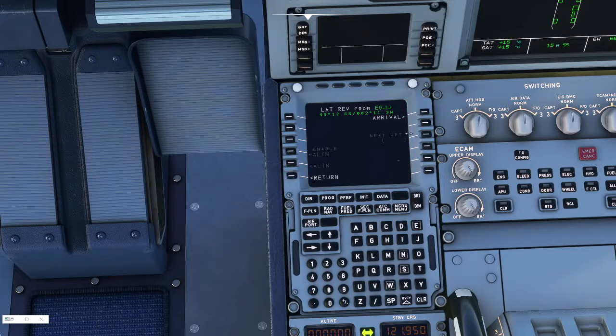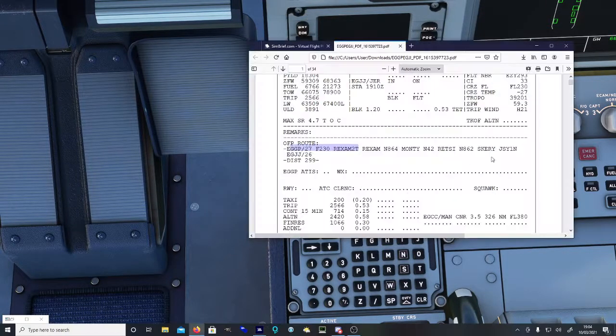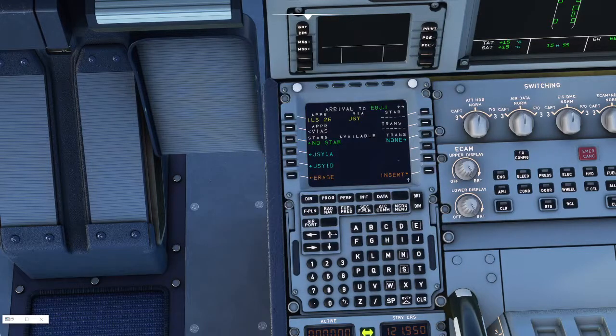We go arrival. We're going on the ILS, runway 26 for today, which is nice. Now if we have a look at our arrival, it's the Jersey 1 November. So we just scroll down the list, find the Jersey 1 November, there we go, click on it there, insert. That's the STAR.